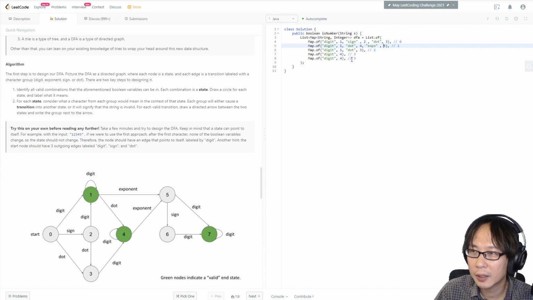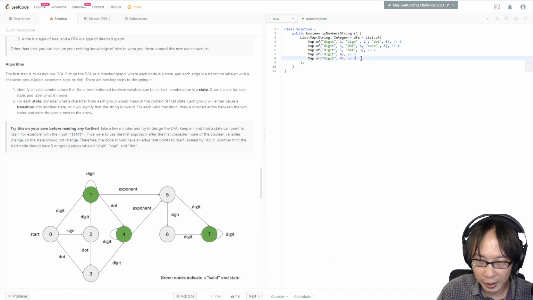Okay. So state 4 is after we read a digit, and we can read digit again and again, and then we can also read an exponent to go to 5. Okay.